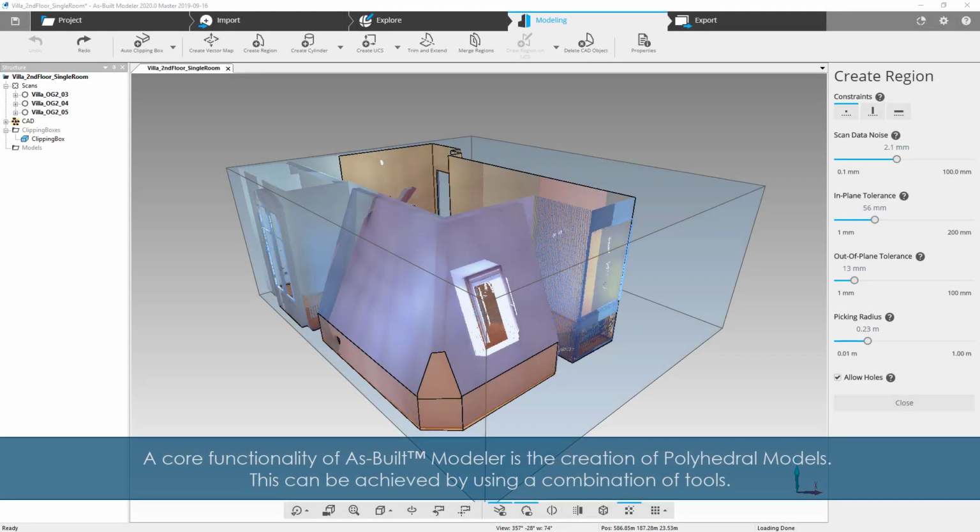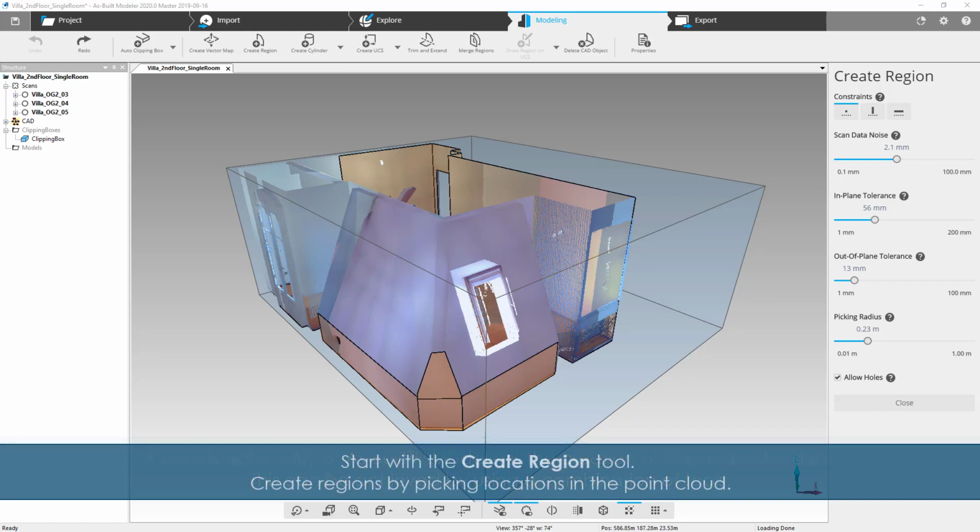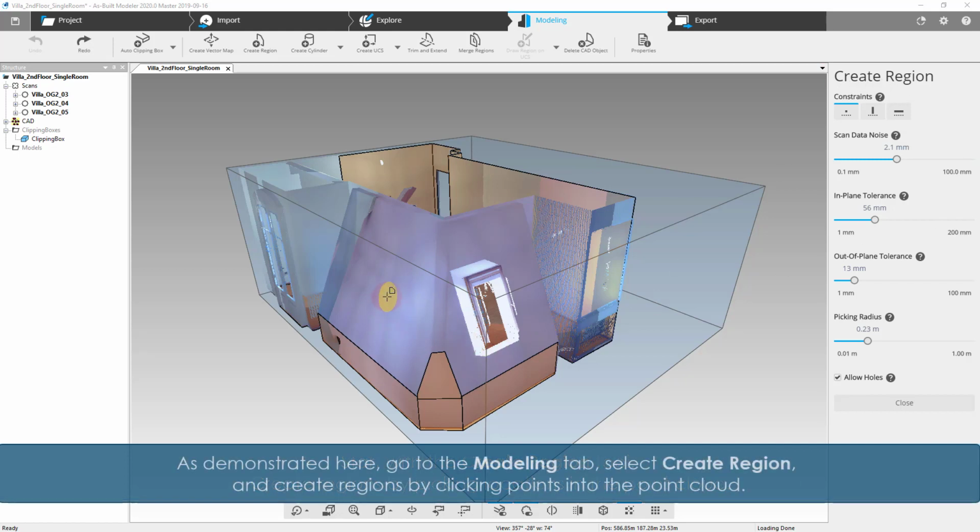A core functionality of As-Built Modeler is the creation of polyhedral models. This can be achieved by using a combination of tools. Start with the Create Region tool. Create regions by picking locations in the point cloud. As demonstrated here, go to the Modeling tab. Select Create Region and create regions by clicking points in the point cloud.